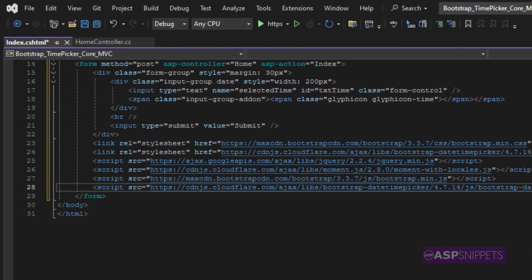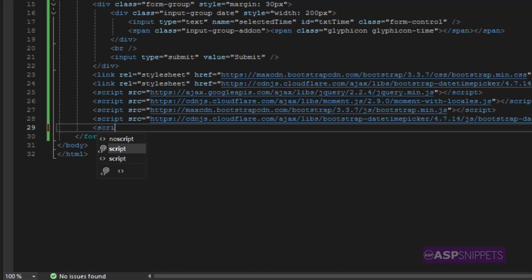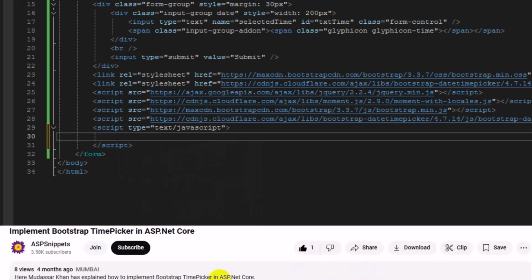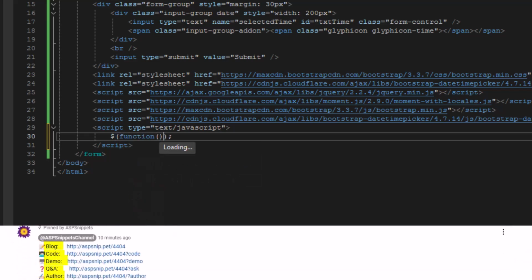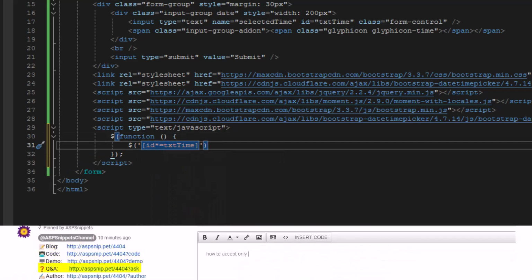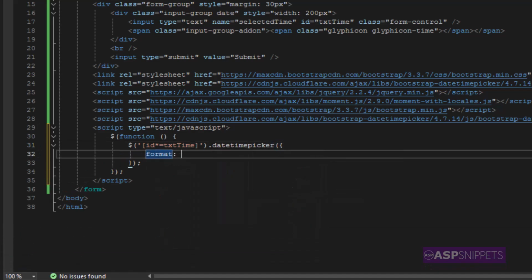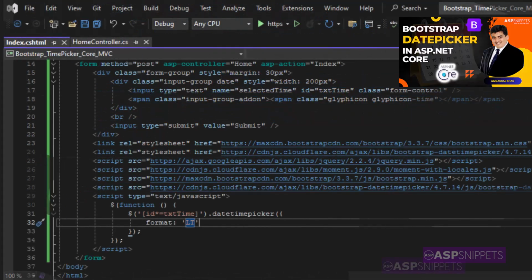So I'm starting by pasting the scripts and the style sheets required by Bootstrap. Now I am adding a script tag, inside which I'll be writing the jQuery document ready event handler, which will be executed when the page is loaded. And I'm applying the Bootstrap TimePicker plugin to the HTML text box. For this plugin, I'm setting the property format with value LT, which means it will only display the time picker and not the calendar for selection of date. So this completes the application of the time picker plugin.